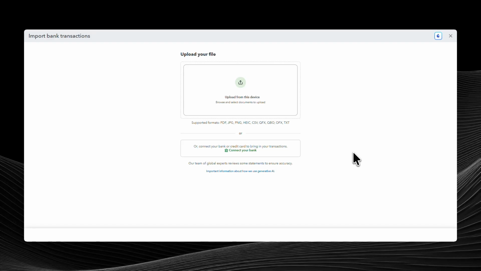Once the upload is complete, go to the For Review tab. This is where you can categorize the transactions, confirm the details, and add them to your books. Reviewing before adding is an important final step because it helps you catch duplicates, confirm account accuracy, and keep your bookkeeping organized. That's how to download Chase bank statements to QuickBooks Online.